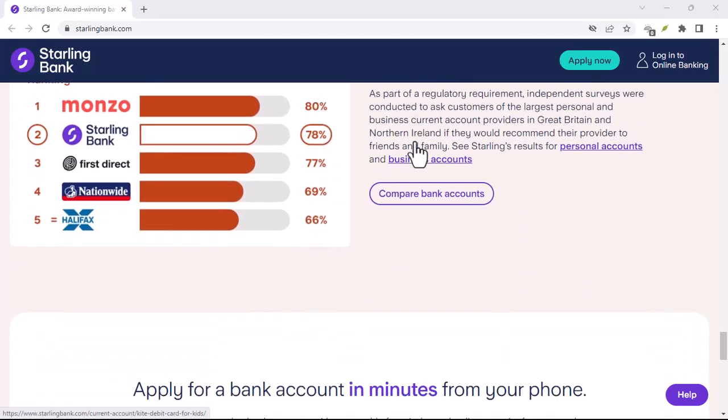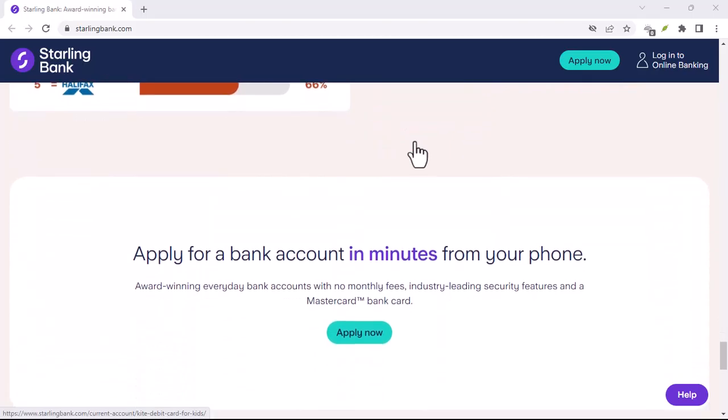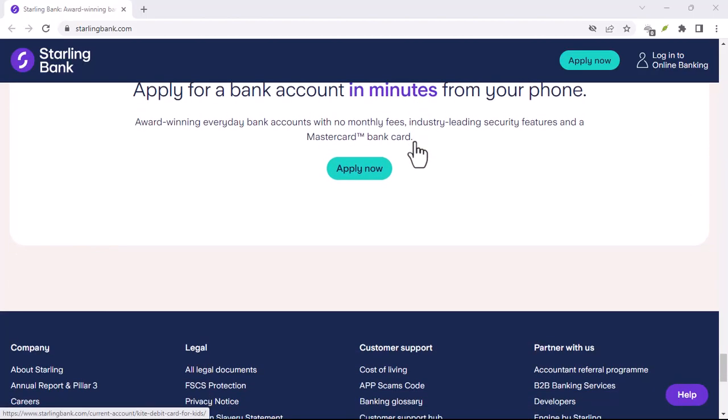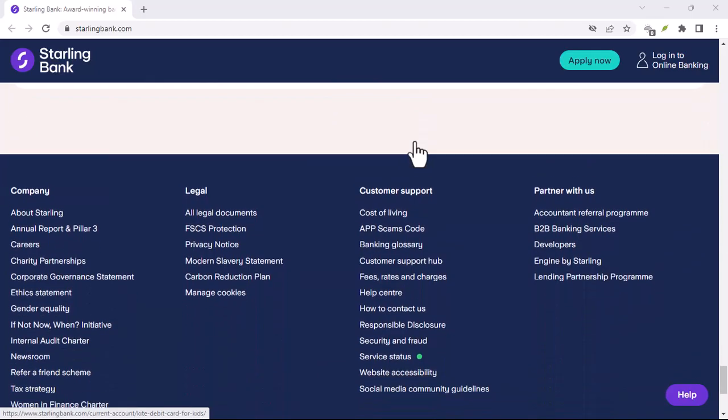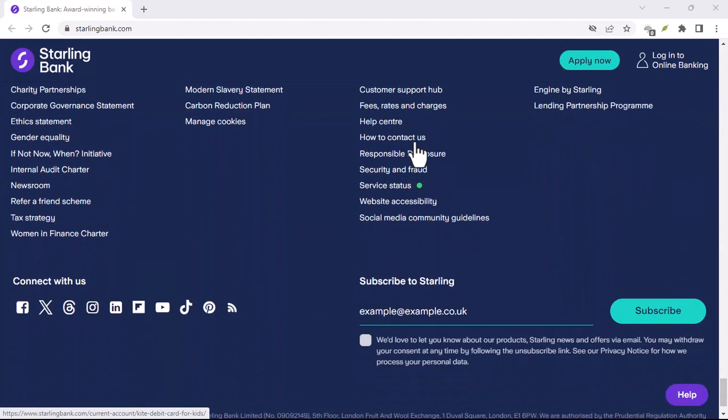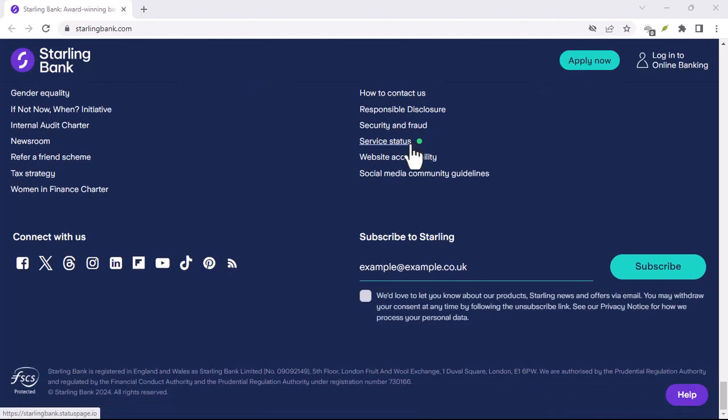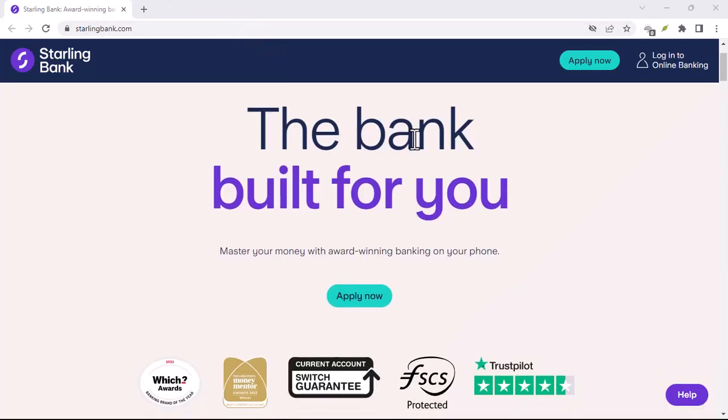Order your card. After setting up your account, you can order your Starling debit card. This card can be used to make purchases and withdraw cash. Explore the app. Now that your account is set up, it's time to explore the Starling Bank app.